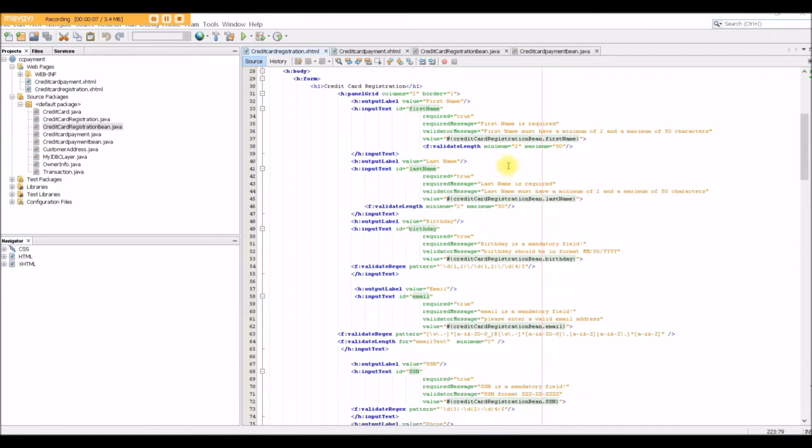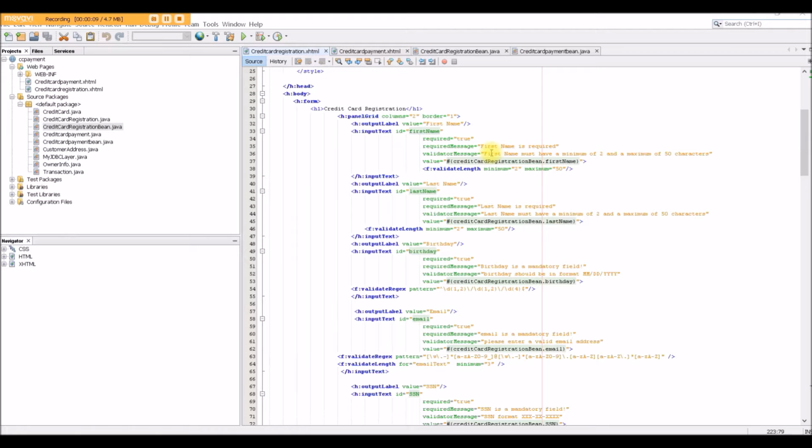This is our front-end registration page. We have used Java web applications with components such as input text boxes and labels to go along with text boxes to register a credit card. Validation errors are displayed when required fields are left empty.